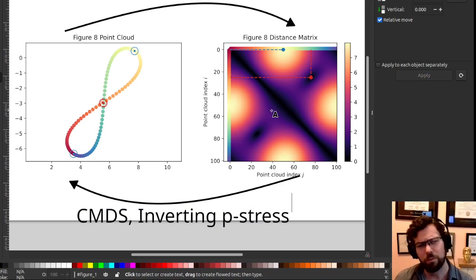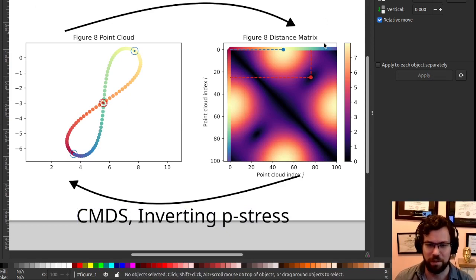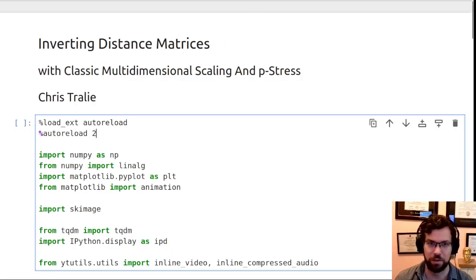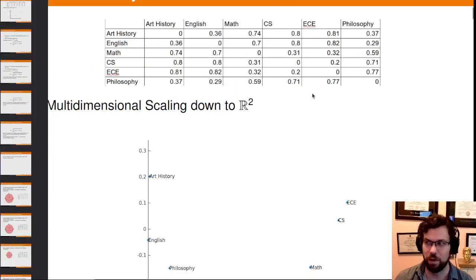Now, why would I want to do such a thing other than being kind of a mathematical curiosity? You know, we often want to try to talk about inverting things. But there are some very practical applications here. And one of them, this is from a survey that I gave my students years ago when I was teaching an applied geometry class. I asked them to rank academic subjects by similarity, where a low value meant they were very similar, and a high value indicated that they were different. And so this was kind of the average consensus of my class.